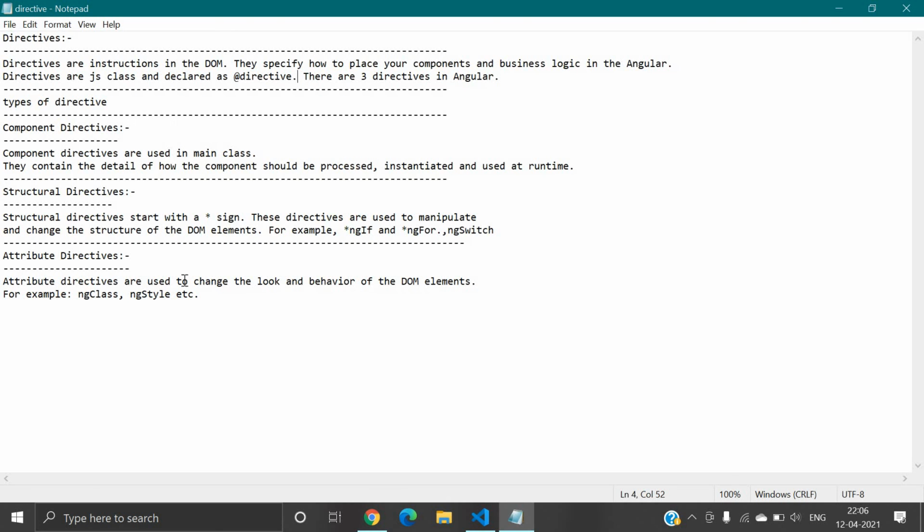Now let's move on. What is a structural directive and an attribute directive? These are the main important directives in the Angular framework. First is the structural directive and second is the attribute directive. A structural directive starts with an asterisk symbol. Examples of structural directives are ngIf, ngFor, and ngSwitch. It is used to change the structure of the DOM elements. That is called a structural directive.